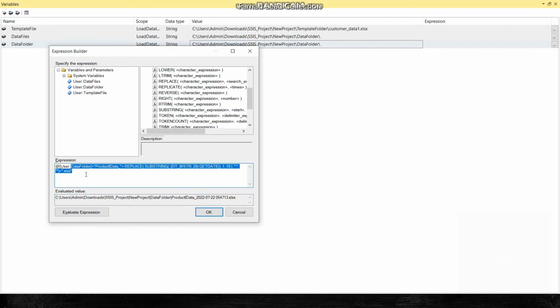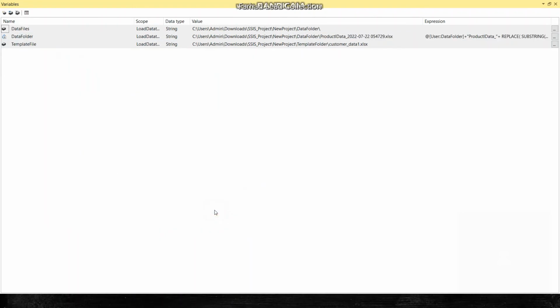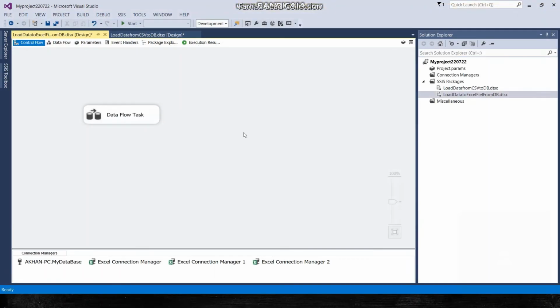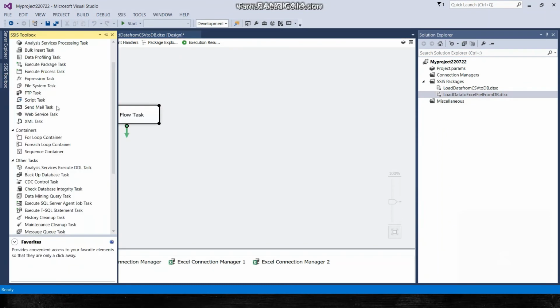We will take this as well because we need this in our next files, when we configure the expression. So I have copied this, and we will see later. This has been successfully done, the data folder and all these things. The variable has been successfully created. So what we will do is the file system task.